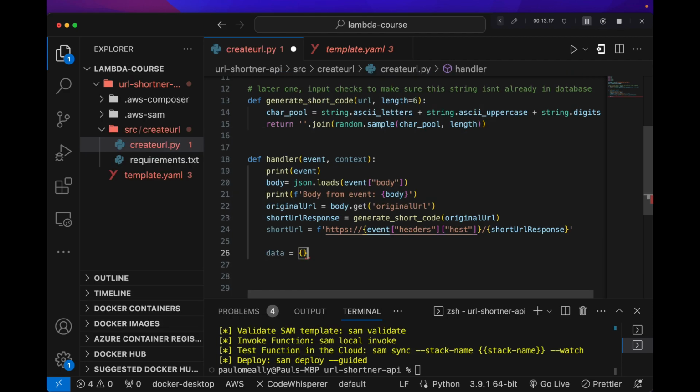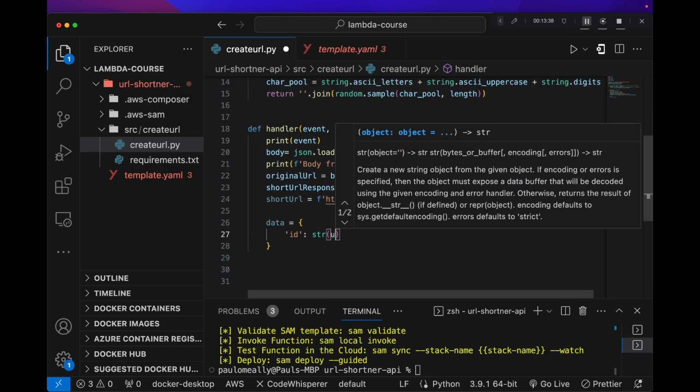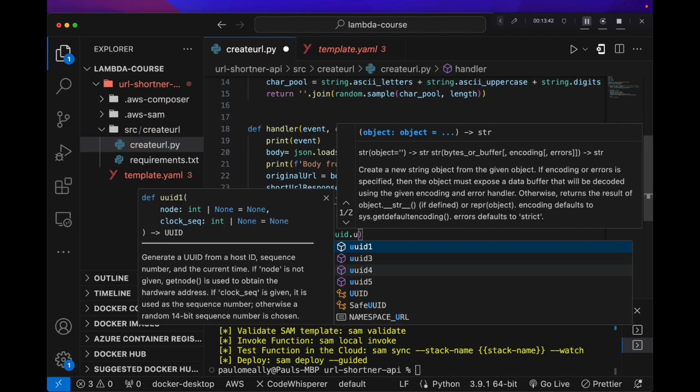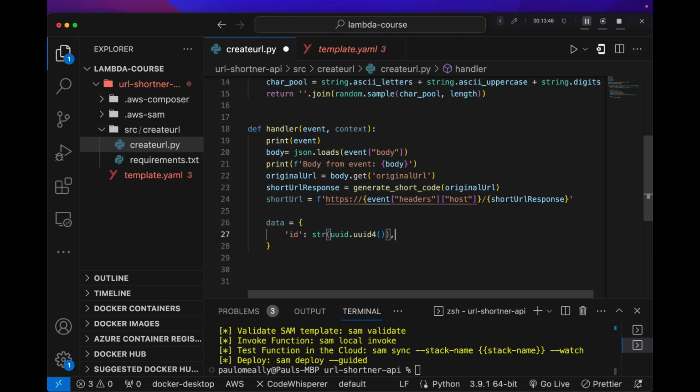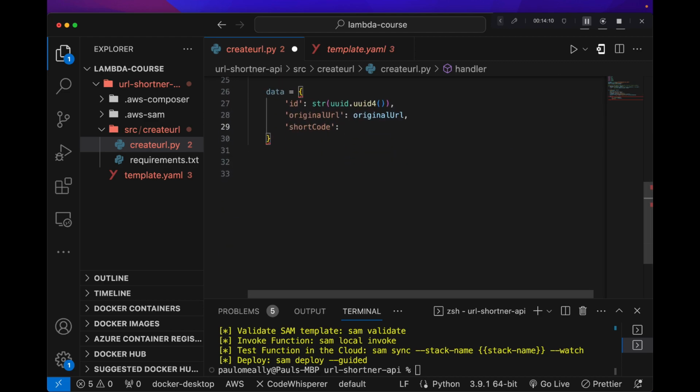And let's just create a data JSON. And this will pretty much be the JSON that gets stored in DynamoDB. So what we need is an ID. DynamoDB, unlike other databases, doesn't create a unique key when you create data, so you want to do that yourself. So we're going to use a string UUID, which should give us a unique code, and that's a function. So that's our ID. We also want to store the original URL, and we already have that from our body, the actual short code. And this is the unique string that gets generated here. And create that.